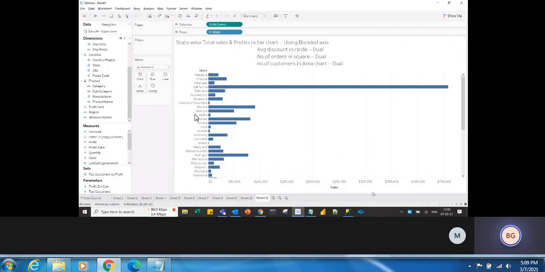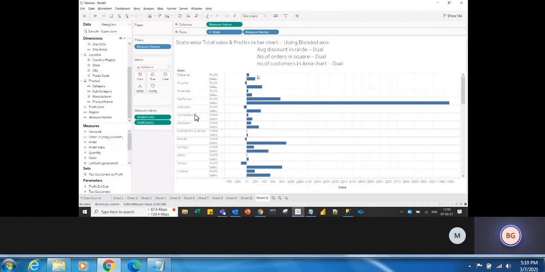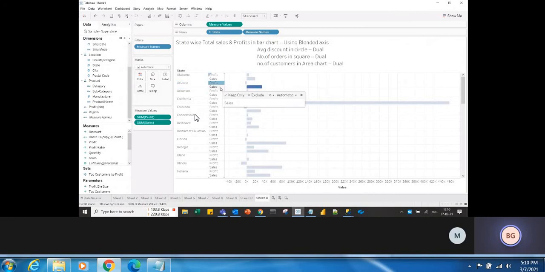Now where to drag the profit? Into the existing axis, right? Because we need to create a blended axis. So the existing axis is what? Sales here. So drag the profit into sales. Now we have two bars, profit is one, sales is one. Like Arizona, it has a profit bar and a sales bar. Since we want to show it in the bar chart, leave it as it is.